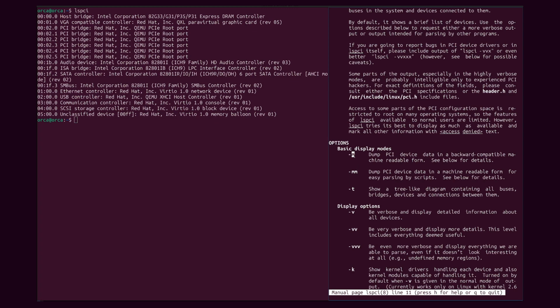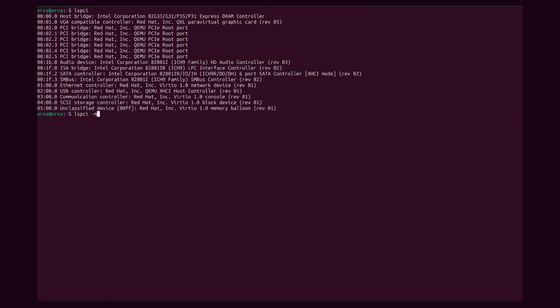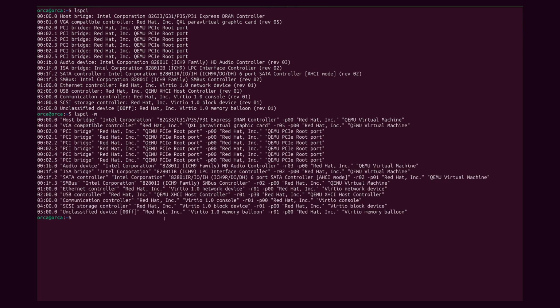And it has the -m option, or -mm, and this is for machine readable. So if you add the -m option, the output is printed in a format that allows you to parse it easily. So I can combine this, for instance, with the cut command and specify, let's say, the delimiter.